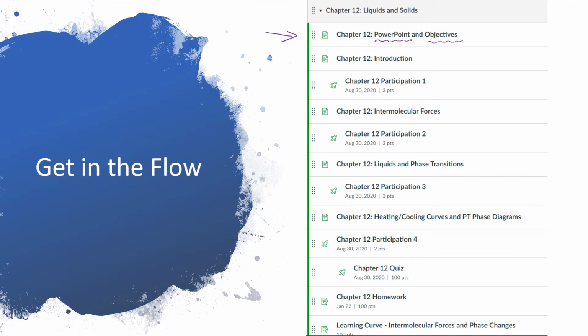Okay, so once you're set up with your PowerPoint file and you've looked through those objectives, the next page is an introduction to chapter 12. Since chapter 12 is about liquids and solids, we'll be talking some, just kind of a general overview, about liquids and solids. This is a continuation of the last chapter you did in Chem 1341, which was gases. So we do gases, then we do solids and liquids.